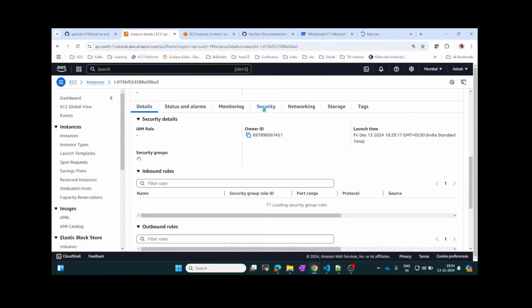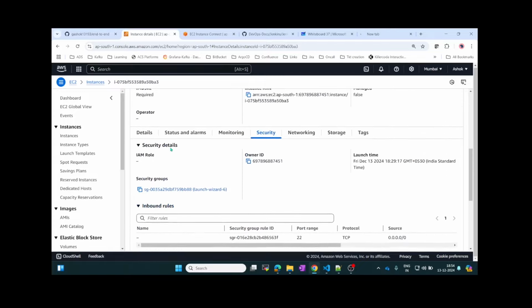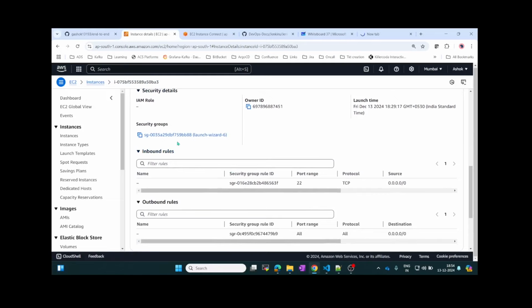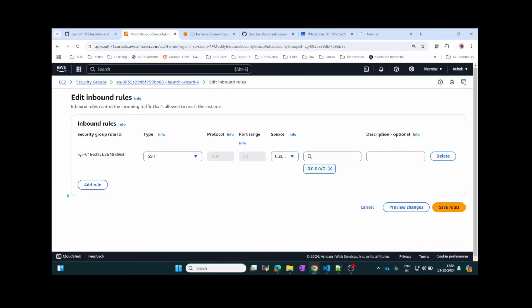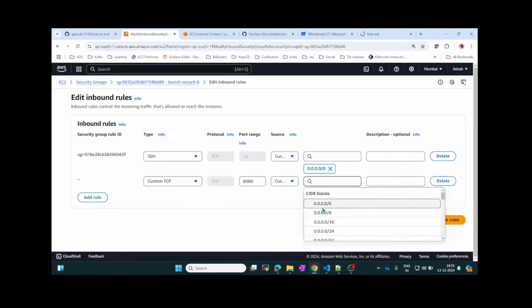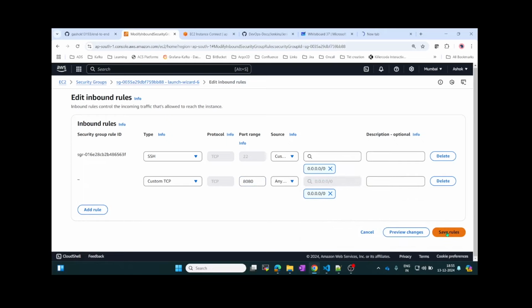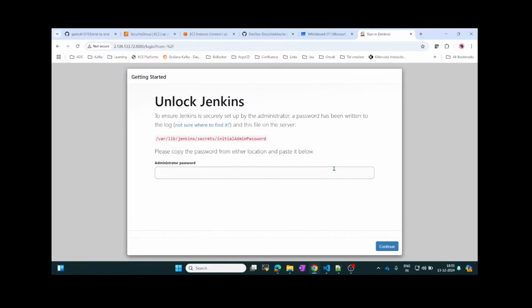So come to security. Under security you have to edit the inbound rules. Just click on security group, and then edit inbound rule, add rule 8080, and then you can allow all the port number and save rules. Okay, so it is saved, and if you try to see that one, it will load now. So we have this Jenkins login page.